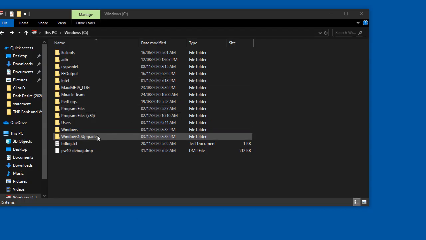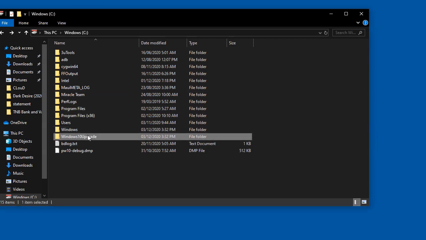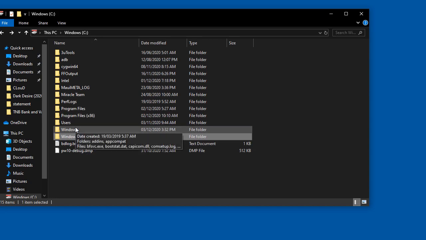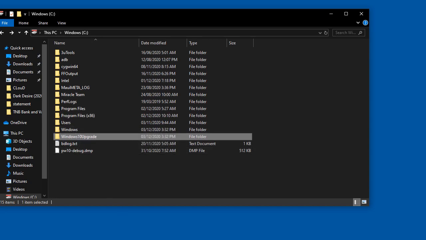You can see that this is where the downloaded file is. The Windows 10 upgrade is 3.96 gig. That's also been downloading a file of about 4 gigs. So the time it took to download, you know, it's too much. It took a long time.